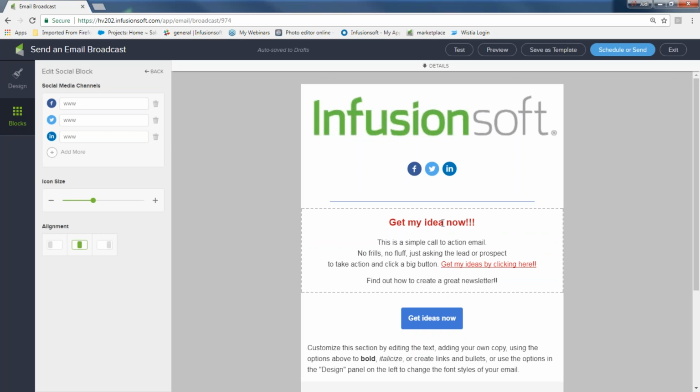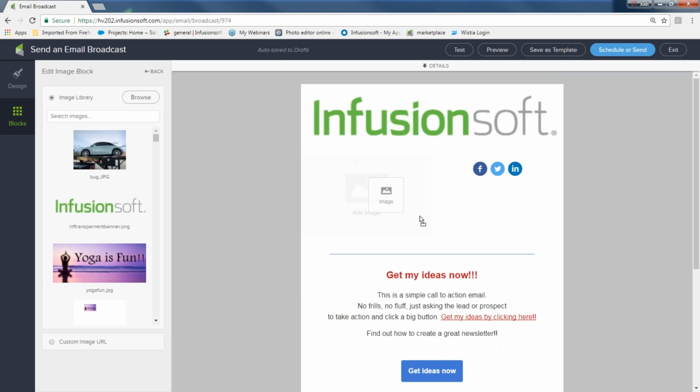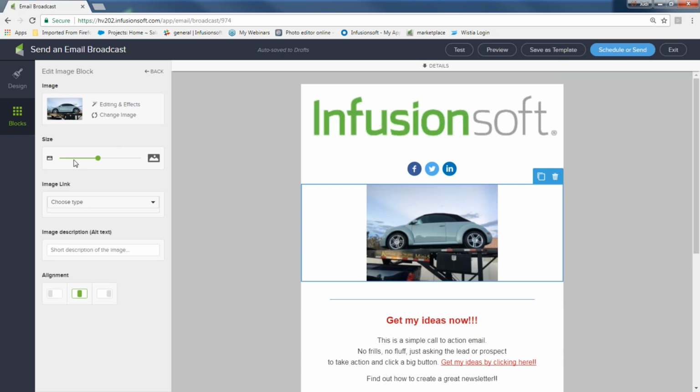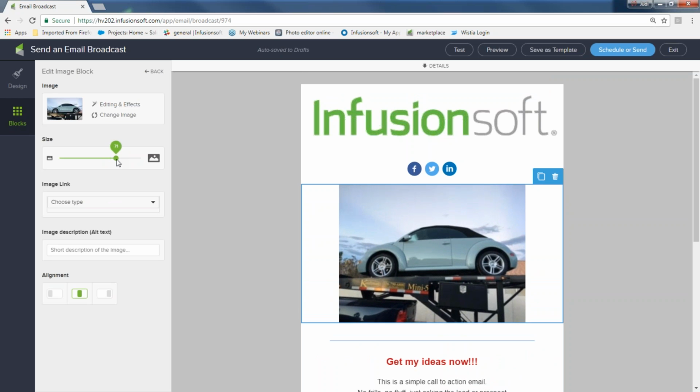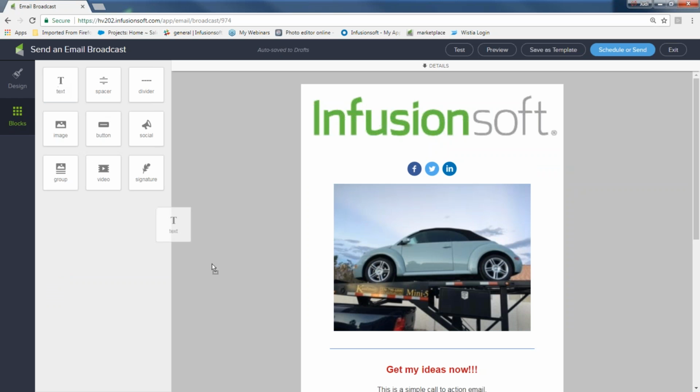And I also have a typo here, so I'm going to hit Get Ideas Now. I'd like to add an image to this email. Come to my little blocks, find image, drag it and place it where I want it, and then my toolbar on the left changes. I'm going to put a picture of my new car. I'm going to make it bigger. Got delivered to my house last Sunday, pretty beautiful, and then I want to add some text underneath it.